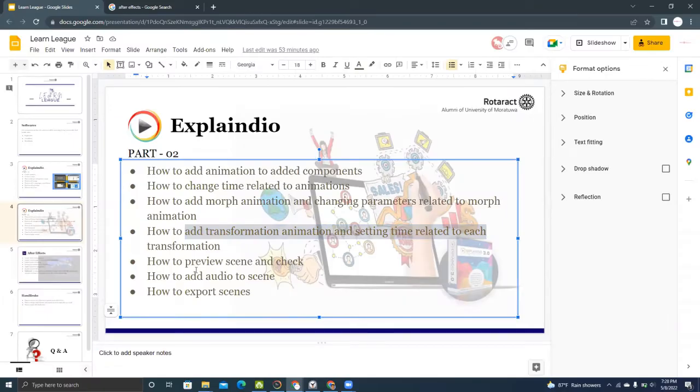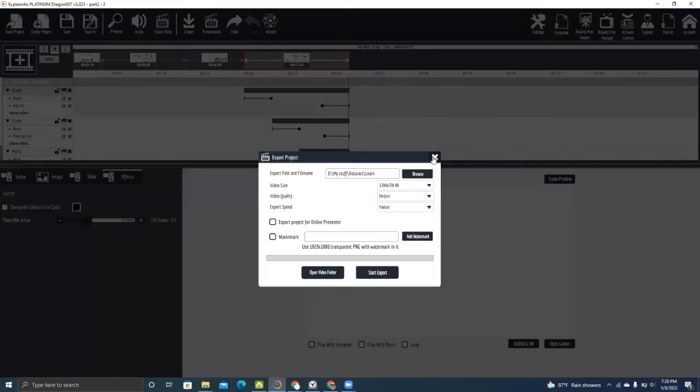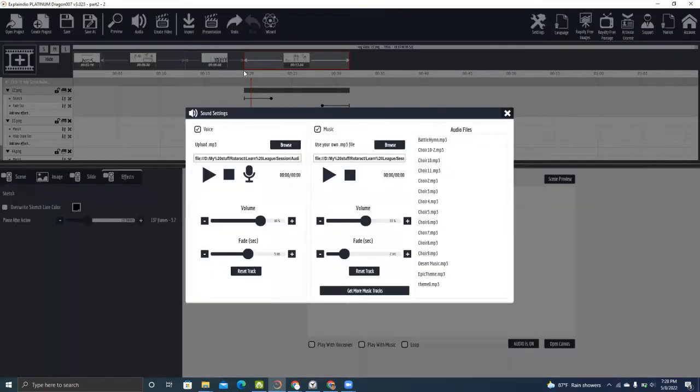And next one is add audio to the scene. By clicking here we can change or add any voice or music to our scene.